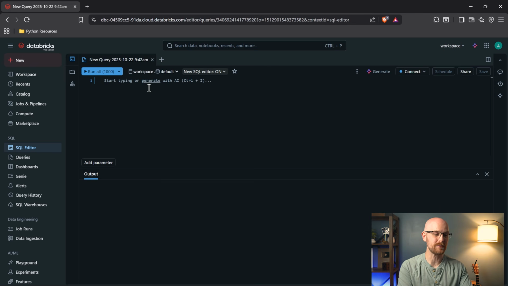But you'll be able to write SQL right here in this editor, as well as have multiple tabs and choose what workspace you are working in. Right now we're just on the default, but if you had different workspaces, you'd be able to just click on those and select where you want your queries to be pointed at.